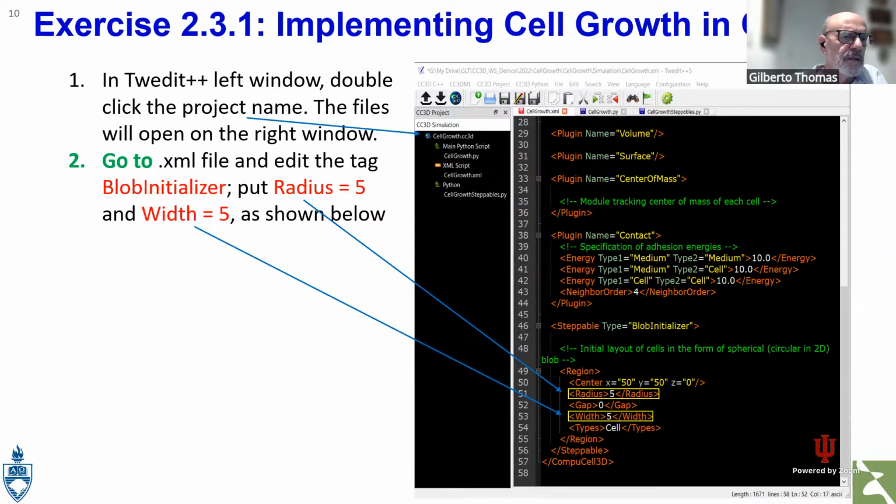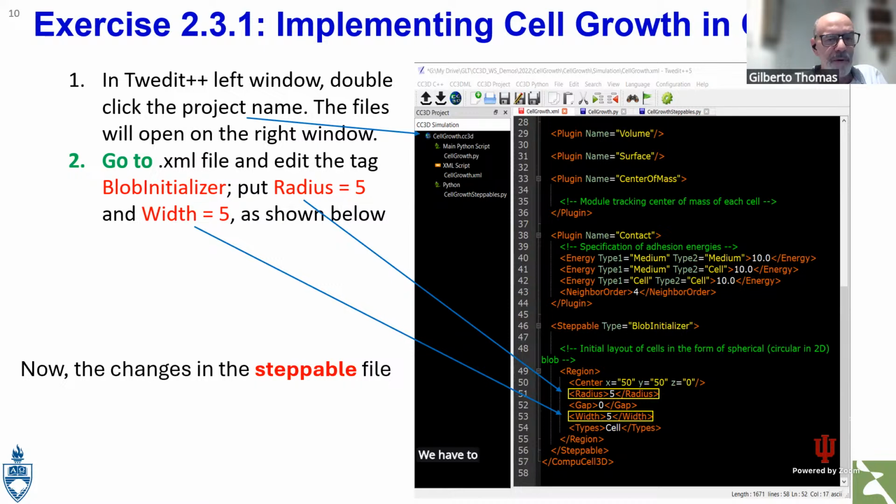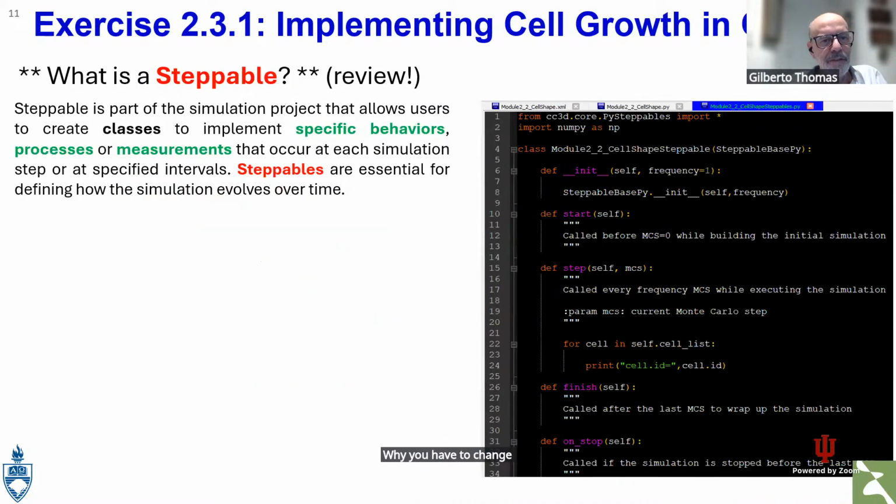Well, let's see. Now we have to change the steppable. Why do you have to change the steppable? Well, we have a new steppable now. To begin, just a review. Let's analyze the steppable structure. This is some steppable, it doesn't matter which one, it's just to analyze the structure.